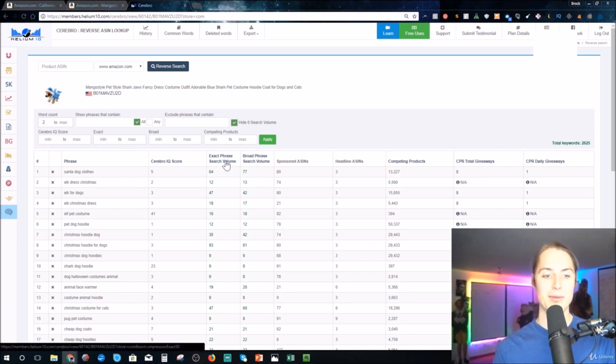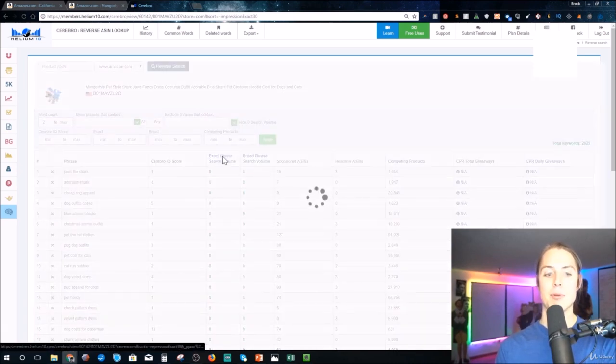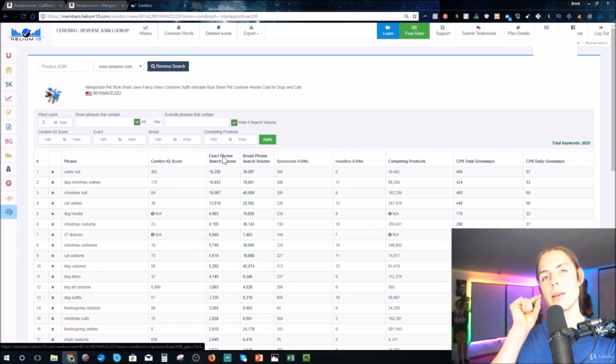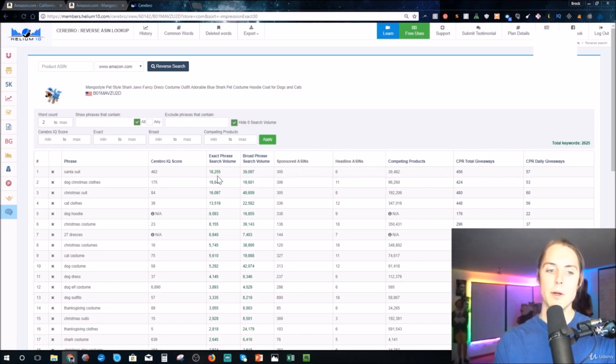So what exact phrase search volume means is the exact amount of people that have typed in exactly that. Okay, the numbers might not be completely right, but that exact phrase. So Santa suit. When we say 18,255 right there, exact phrase search volume, that means that many people have typed in Santa suit, and Santa suit only. Big Santa suit would not count.